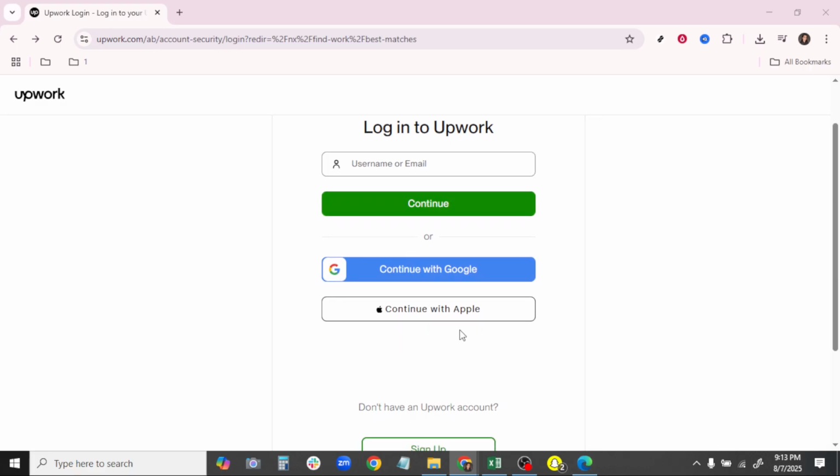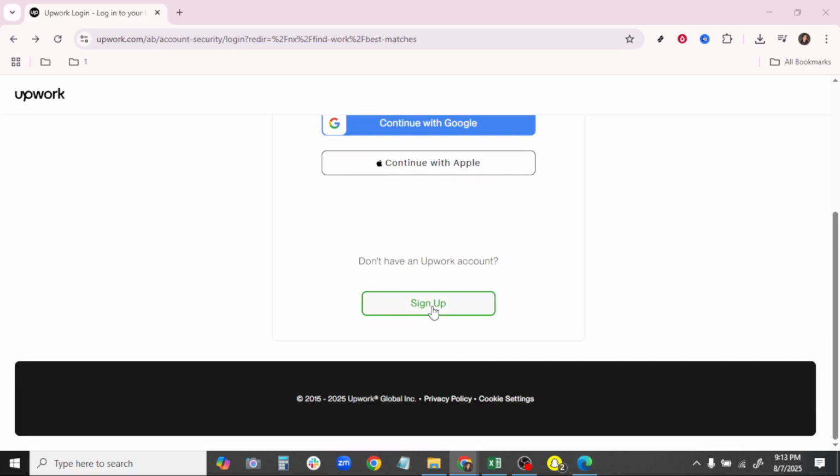After clicking sign up, you'll see a new page where Upwork asks you to select whether you are signing up as a client or a freelancer. It's important to choose the correct option here as it will tailor your account to be more suited for finding work or posting jobs. For our purposes, we're going to click on apply as a freelancer because that's what you would choose if you're looking to offer services.